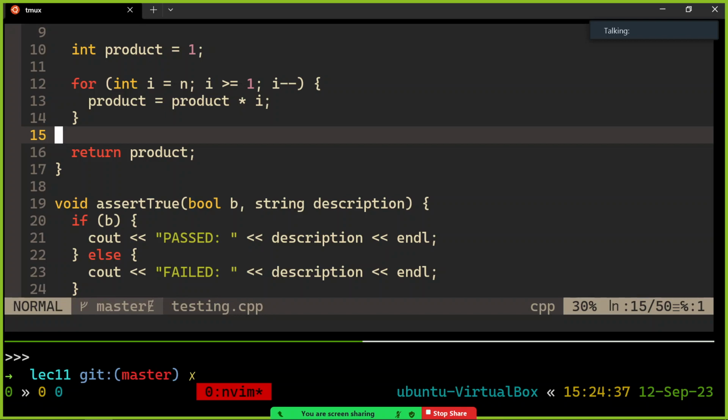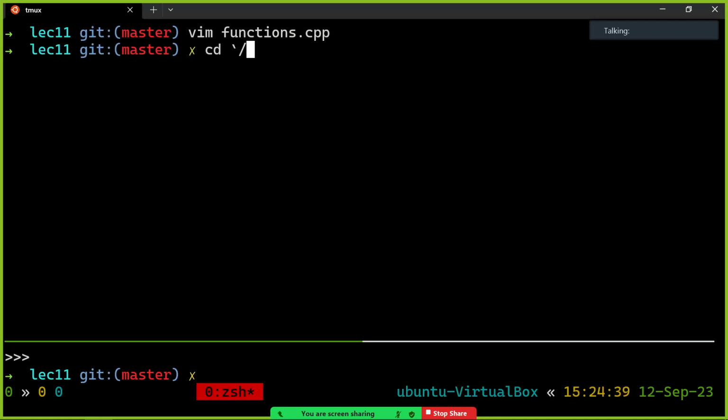Where do I want to be? Code 40 lab. What is this? Lab 4.